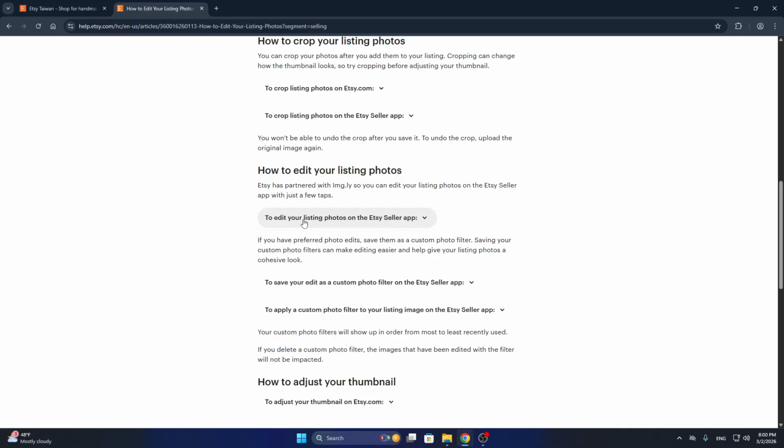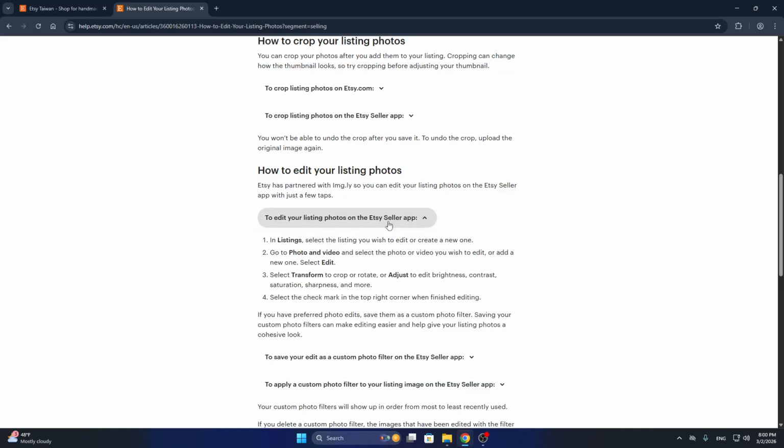So basically guys, to edit the listing photos on the Etsy seller application, we are going to follow the steps right here. You're going to open up the listing section at the bottom of the screen on your application and select the listing you wish to edit or create a new one. So go to the photo and video option and select the photo or video you wish to edit or add a new one, and after that you're going to click the edit button.